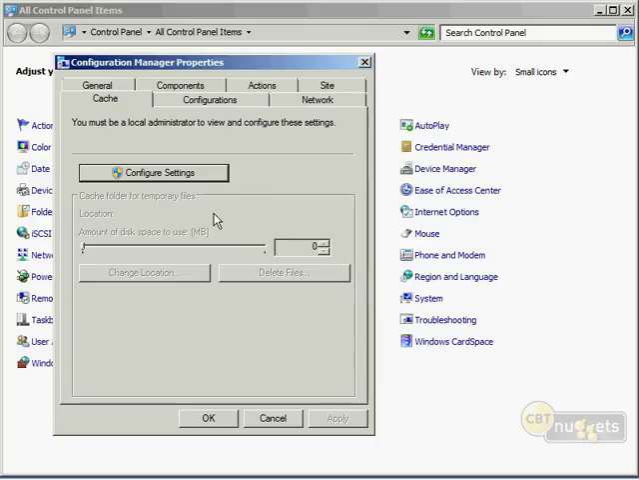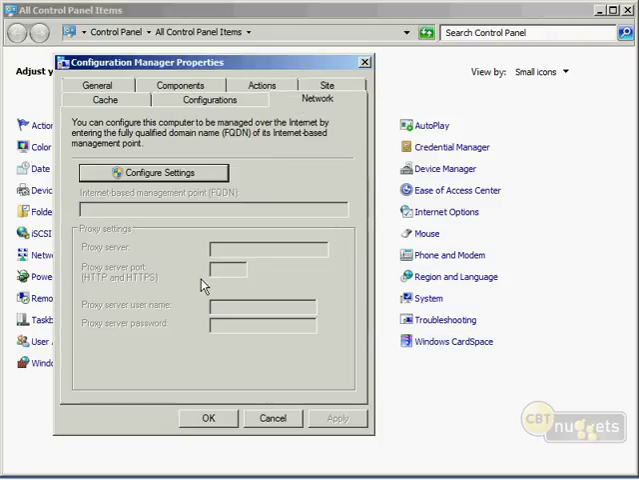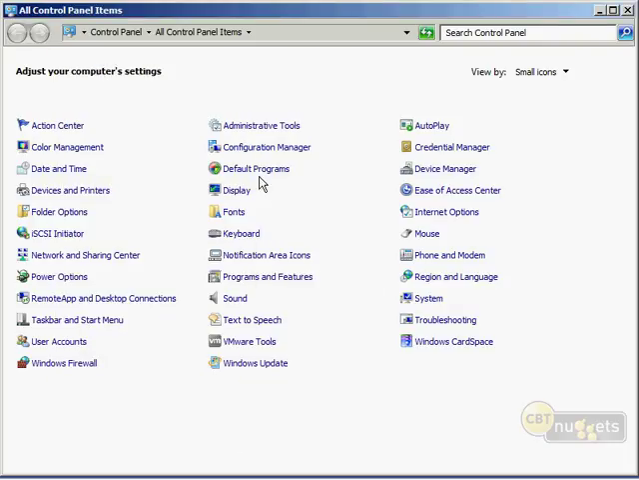I can adjust the cache if I want. Usually that cache is set at the time of install using one of the switches that are out there, but I can adjust the cache. There are additional configuration baselines, as well as any network settings, so proxy information and internet-based client management. There will be more tabs that appear here based on which of the actual client components are installed and enabled. Different components will support different feature sets in that Configuration Manager location. So that's the second of the three.